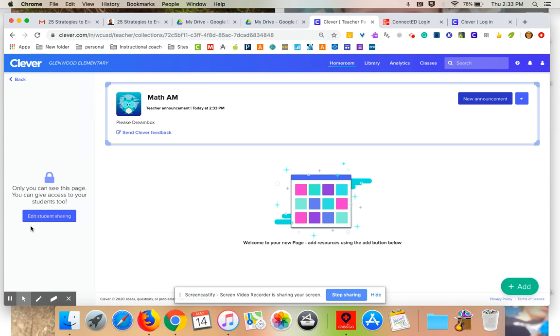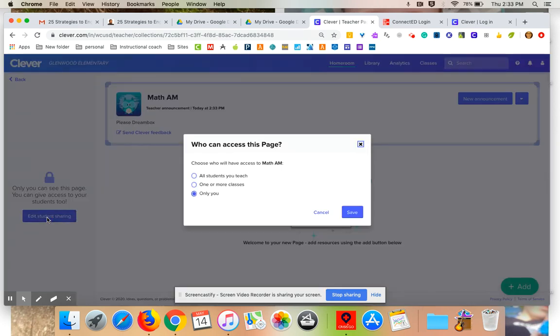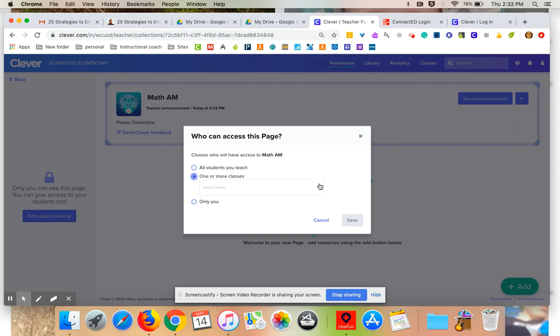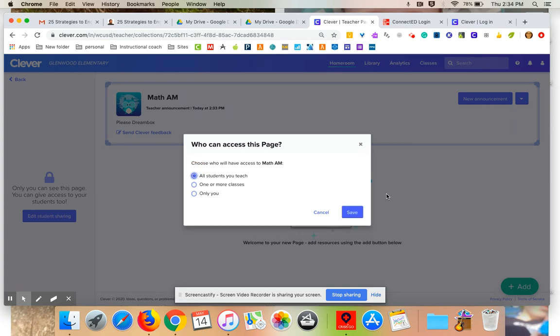When I start my page, I'm going to come in here, and I can edit my students. All my students can have access to this page, or one or more classes. Clever does communicate nicely with Infinite Campus, so it's going to give you all your students. Even if I have more than one class, it's going to be in there. Or this could be a page that's only for you. I don't have a class because I'm an instructional coach, but if I did, I could select one of these so that my students can see it.